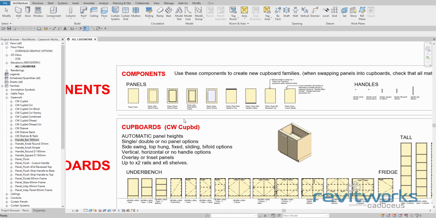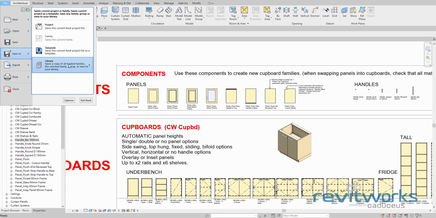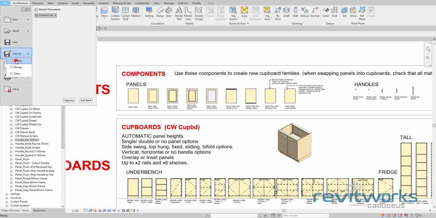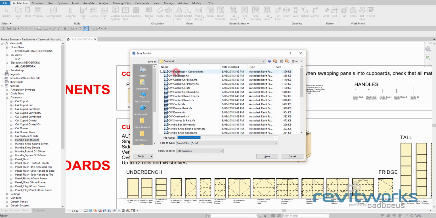Or we suggest saving all the families at once by using Revit's Save as Library tool. From the File menu, it's Save as Library of Families. Again, choose a location on your server or hard drive and hit Save. I've already saved out all the families here in one go.